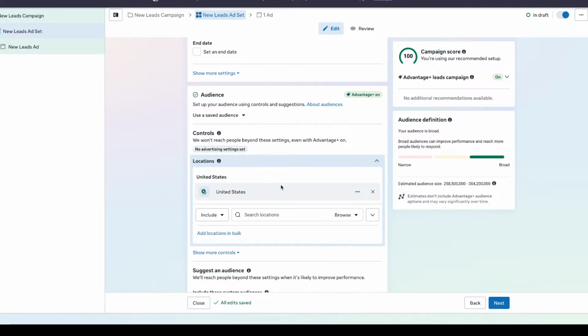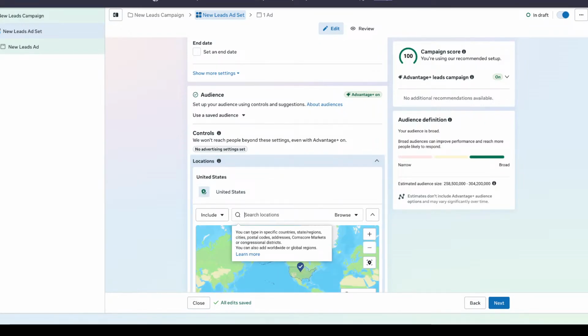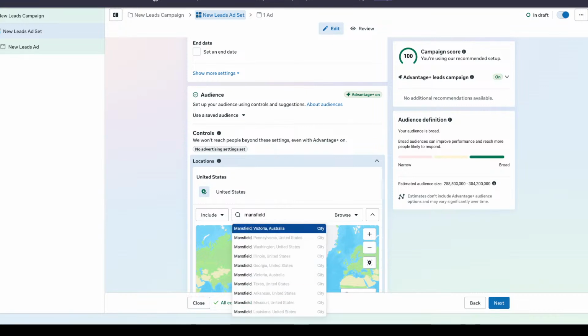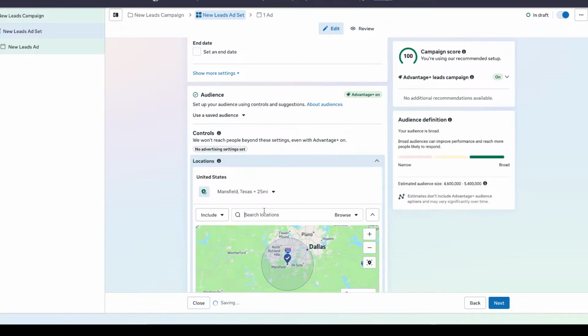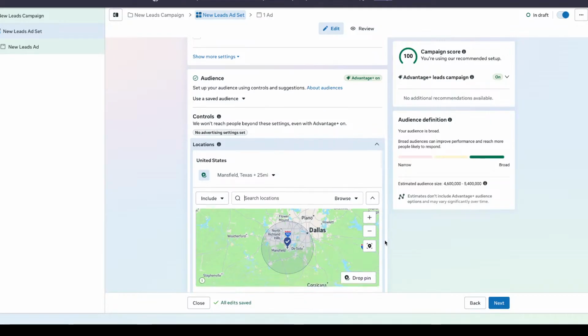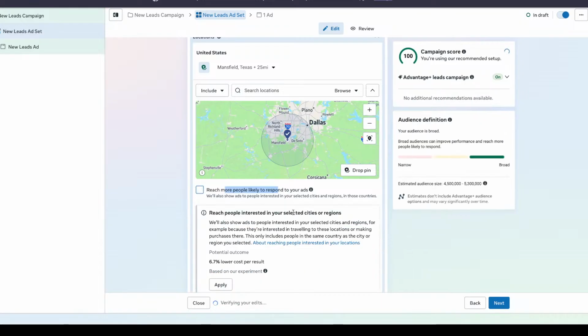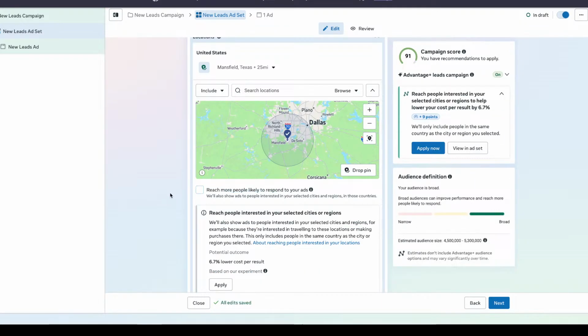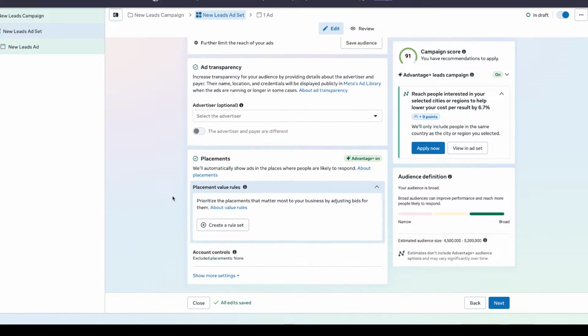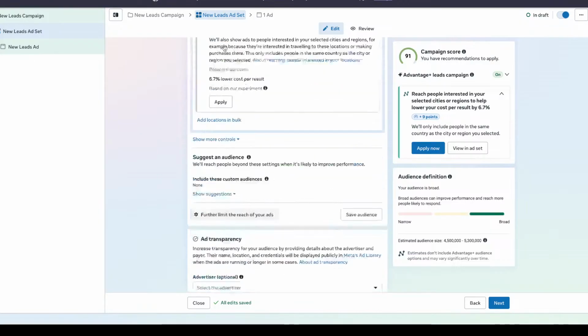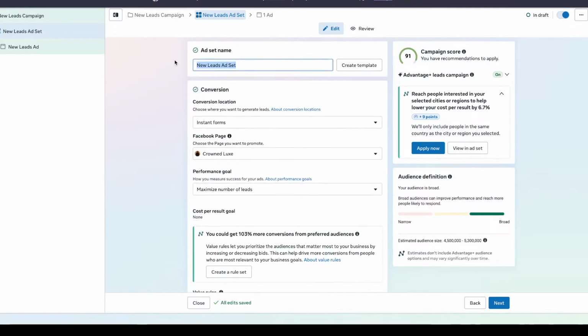What we're looking for is the city. So Mansfield, Texas. Then we'll leave this like at this radius. Reach more people likely to respond. We don't want that. Then we'll leave all of this other stuff as is. So all we're going to do is change the name to Ad Plus Mansfield.